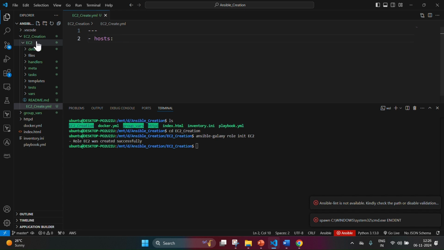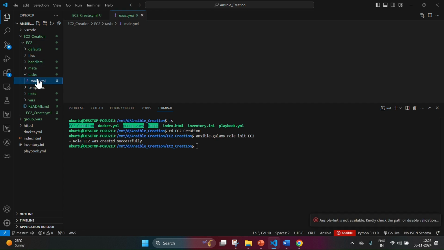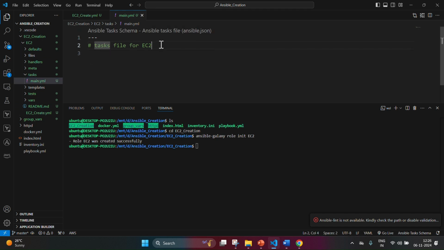Host should be localhost, and then the connection should be local, and the roles EC2. So go to task in the main.yaml, write a script.